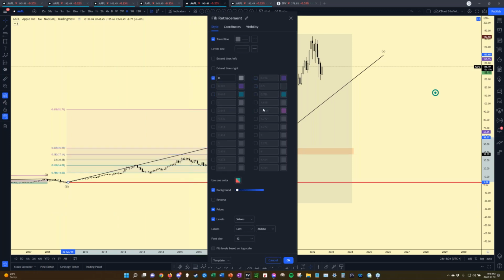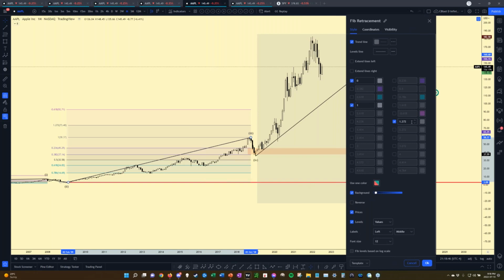all of the stuff above one is automatically generated in TradingView, so I don't have to retype everything. So I can have the 1.272. I could have the 1.4. I could have the 1.61. I could have the second, like 100% above.